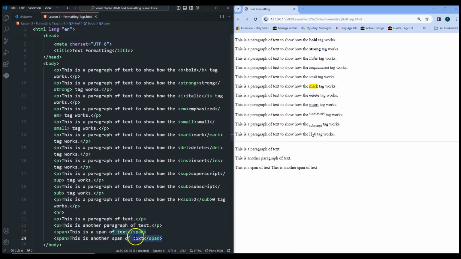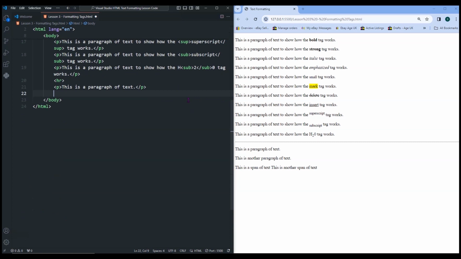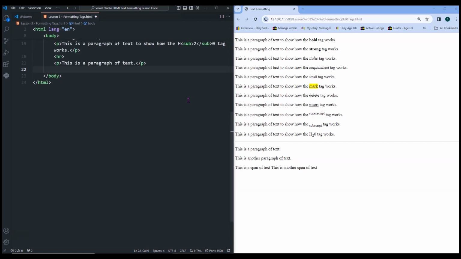But this is great for certain things. If I just come back up and delete, just get that to the screen a bit so we just see what we're working on.